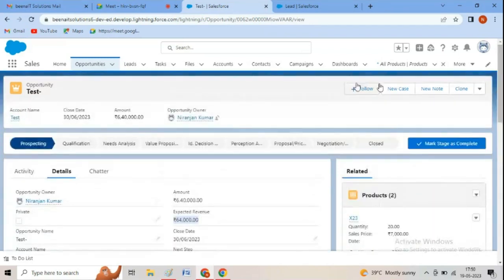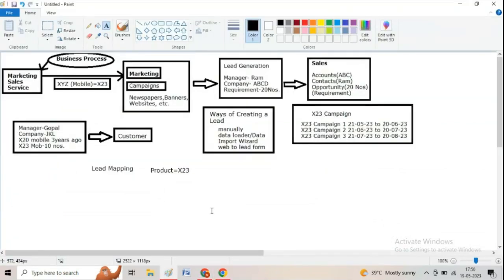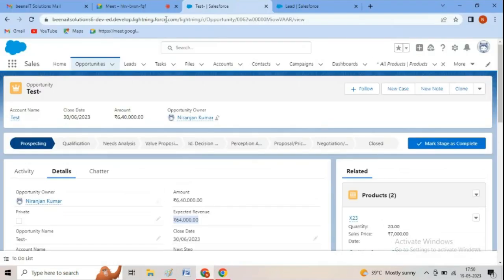Now we'll learn about the service team. That is a separate chapter and it will take some time, right? If I start it now, it will not be completed today, so we'll see about service on Monday.